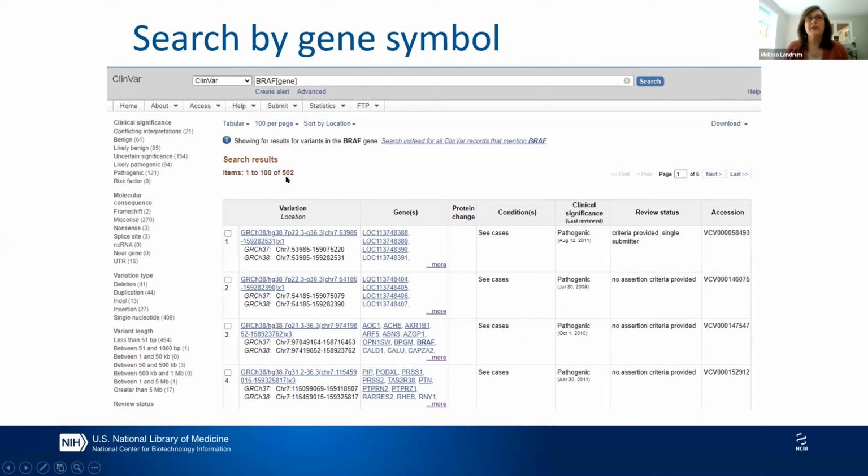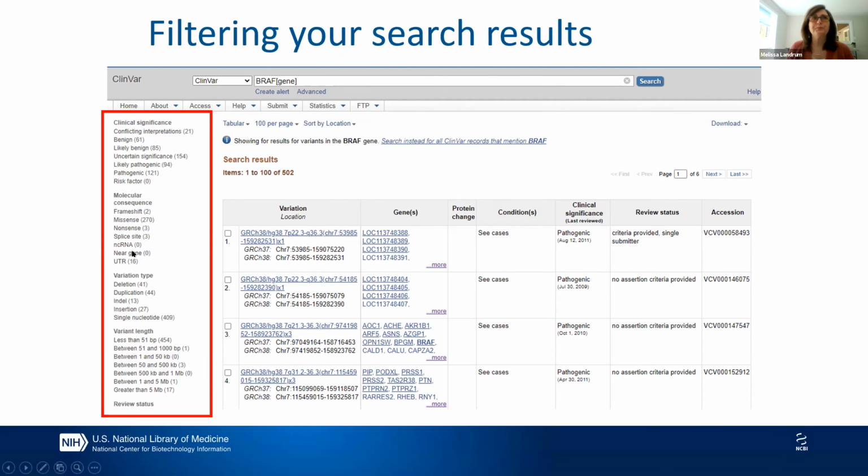So you can see we got 500 results here. And that can be good depending on what you're doing. If you're trying to survey all the variants in a gene, you're trying to look at the spectrum of mutation for a gene, this could be useful. But often people need to filter this down to something much more specific. So we do have this list of filters here on the left that can help you get down to a more specific set of results.